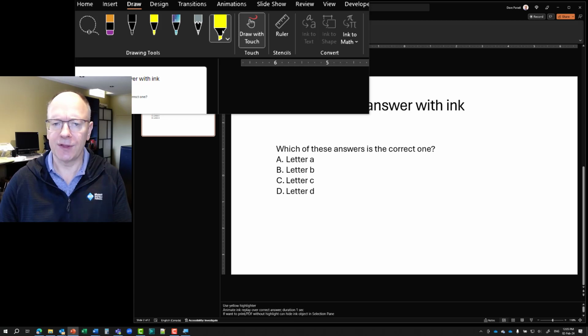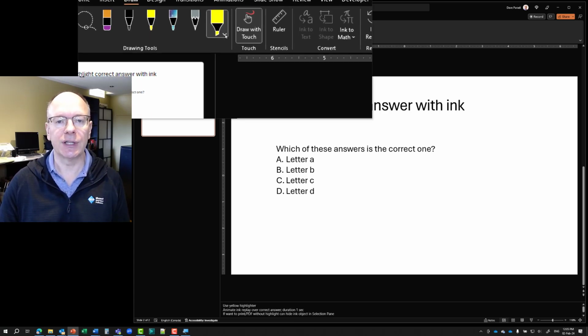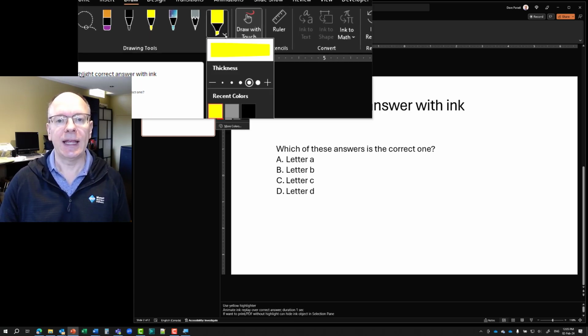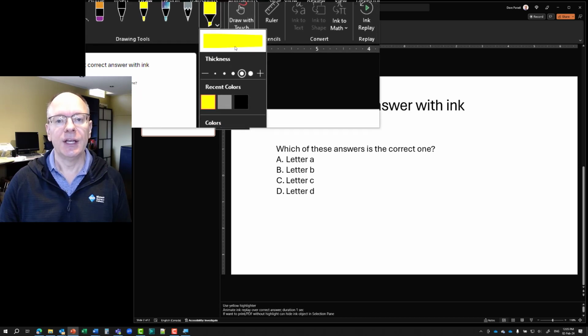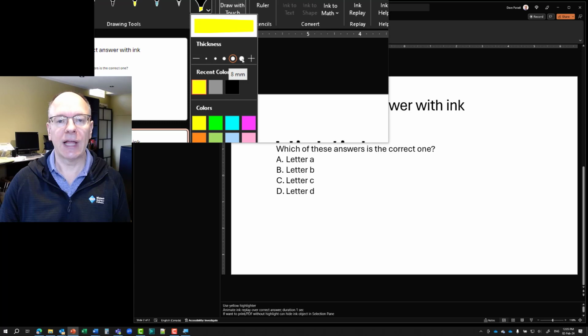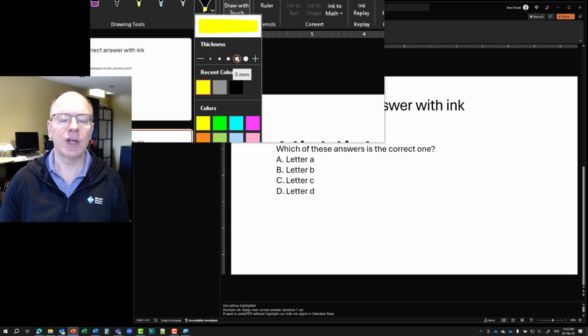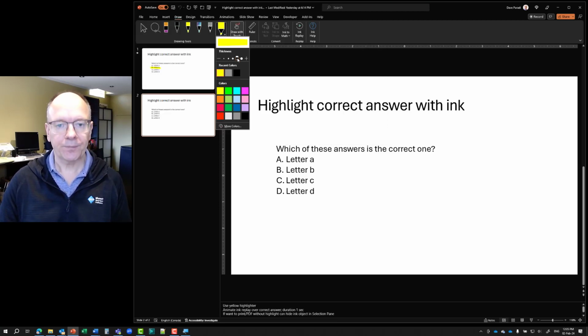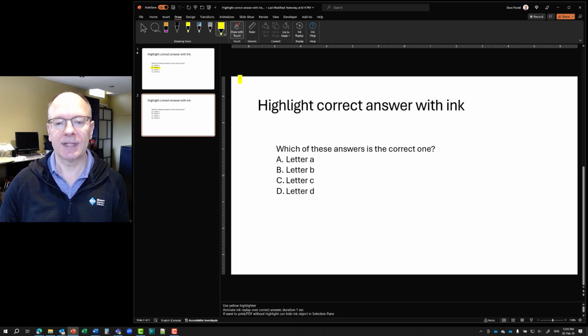Now, if you want to change the thickness or the color, you can use the little drop down arrow here and now you can set the thickness. I've found either the second last or the last in terms of largest ones usually work the best. And the yellow color is usually good if you have a white background on your slide. So we will collapse that again.